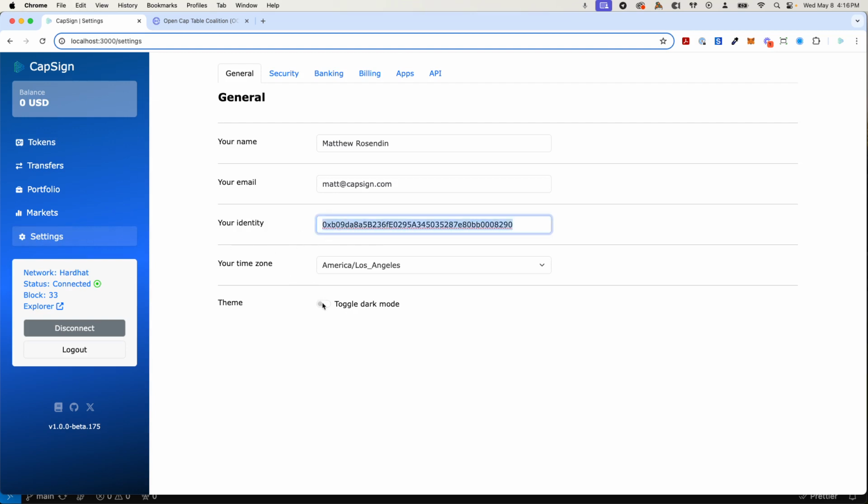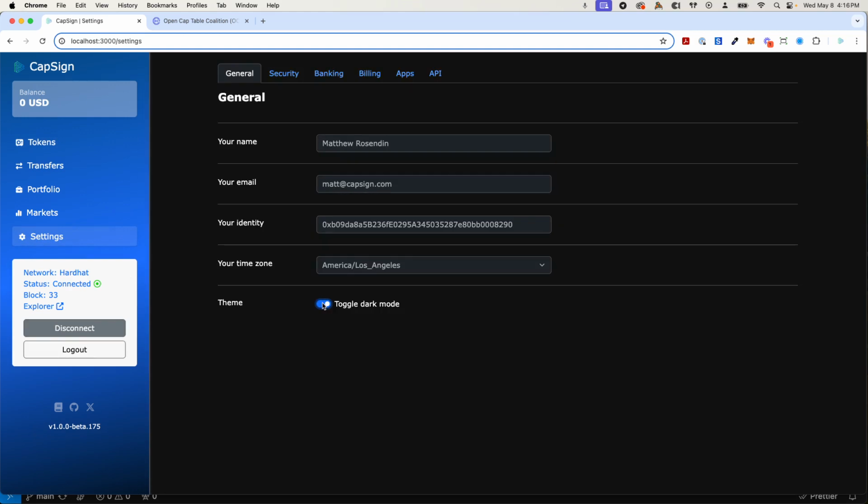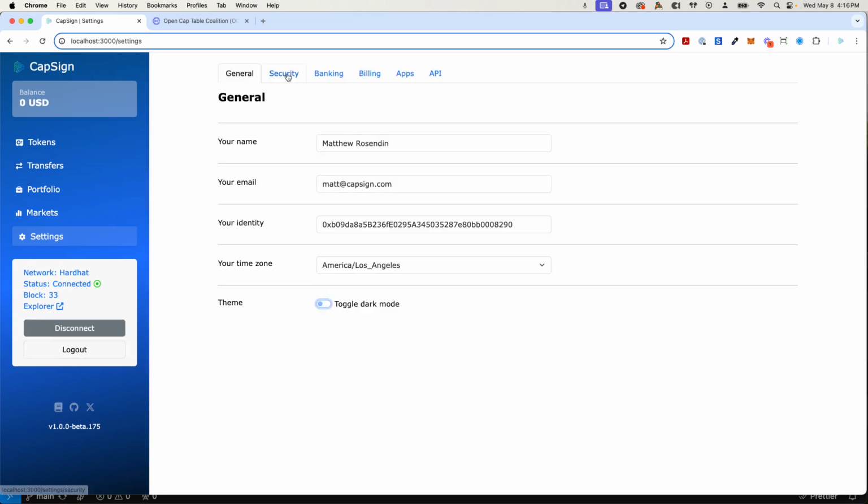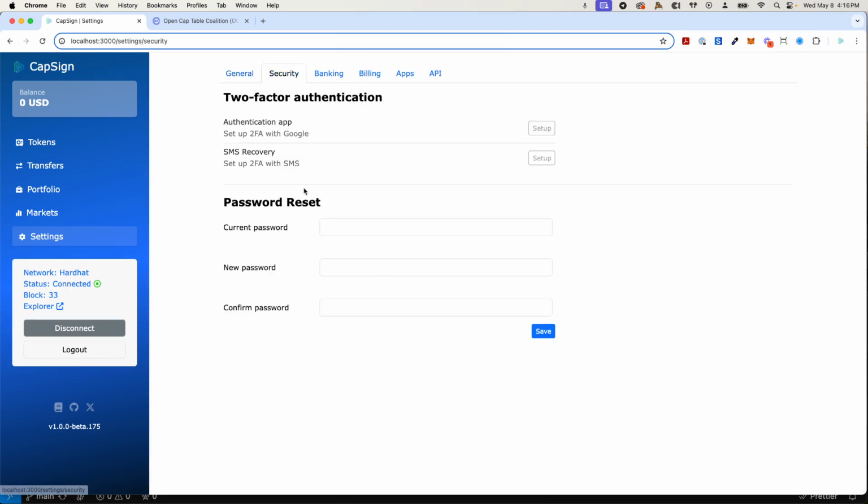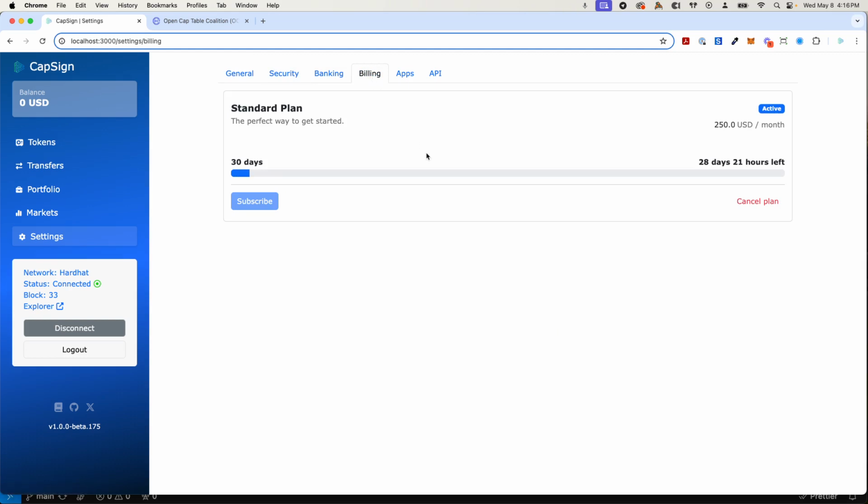But while I'm here, let me just show you some of the cool features. We've got a dark mode that is pretty nice for users who like dark mode. We have other things. You could set your time zone. We're working on some security features, a banking feature. We have a billing feature as well that goes on a 30-day cycle.